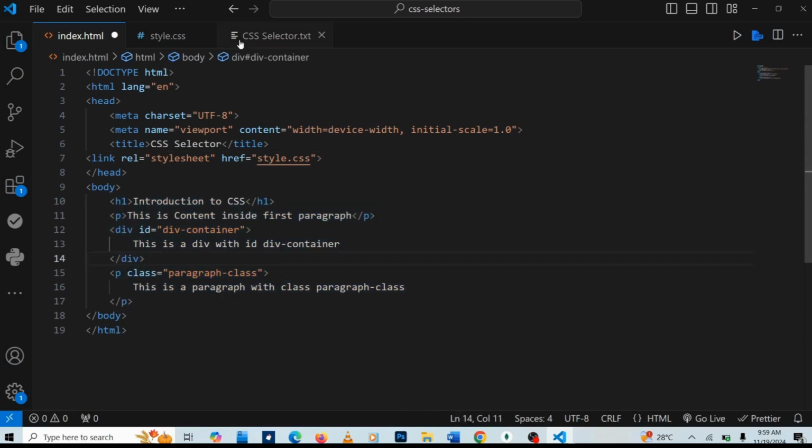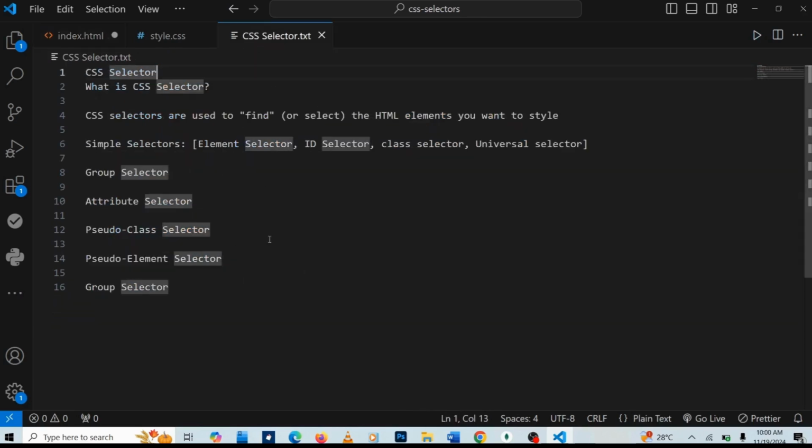content within the page. So then in our CSS selector series, we'll be looking at simple selectors like element selector, ID selector, class selector, universal selector. Then we also look at group selector, attribute selector, pseudo class selector, pseudo element selector, and yes, I already referred to group selector. So let's just begin now.